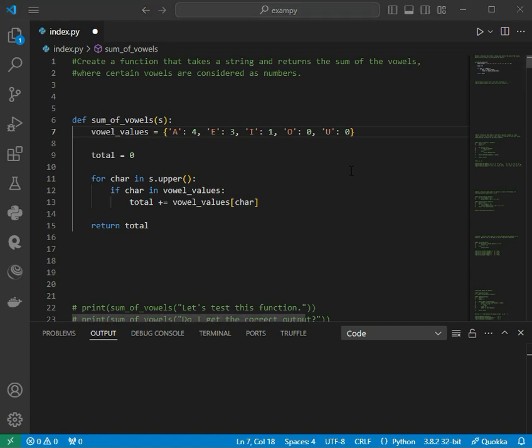So instead of using multiple if statements to check each vowel and its corresponding value, we can store the values in a dictionary where each vowel acts as a key and its associated number acts as the value. And then we set this total variable to 0. This variable will hold the sum of the vowel values as the function processes the string.